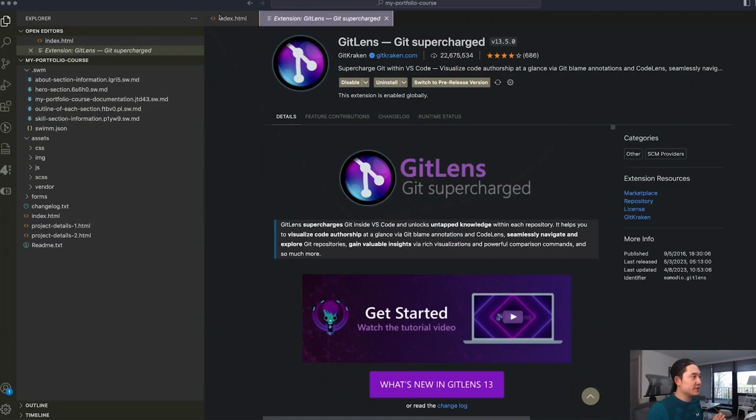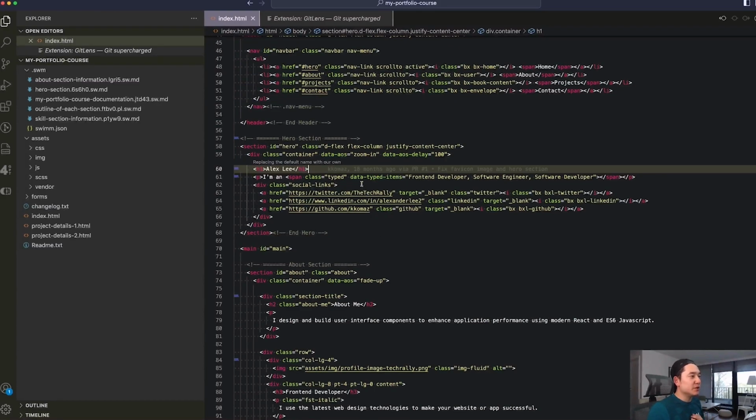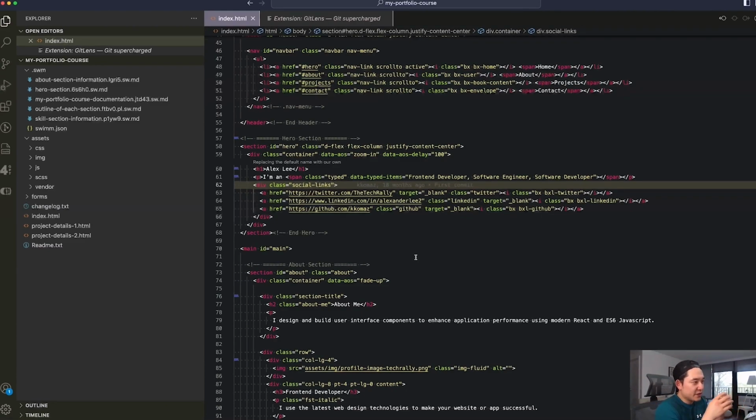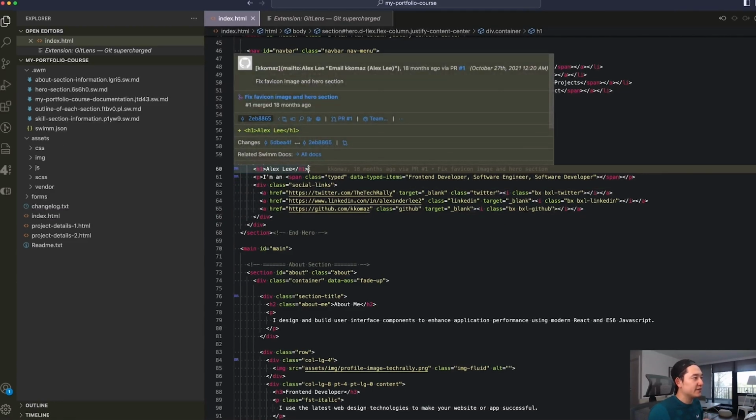I'm really excited to share this one. The next extension we're going to be testing is GitLens. If we go back to our index.html, you're going to notice a little bit of text on the right-hand side that says KKOMAZ, which is my alias on GitHub, 18 months ago via PR number 1, fix favicon image and hero section. So what these are indicators that shows who is the author, how long ago this commit was made, and what was that commit message. What's really cool about GitLens is that you could even dive deeper into what the details of the pull request was by hovering over the end, and you can see one merge commit for this specific PR.